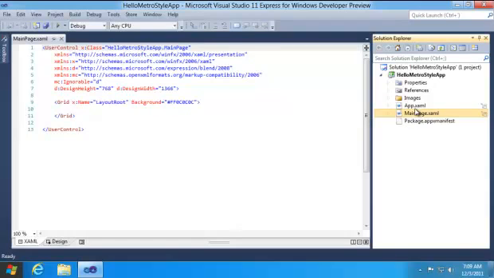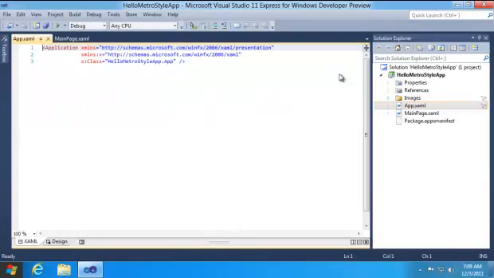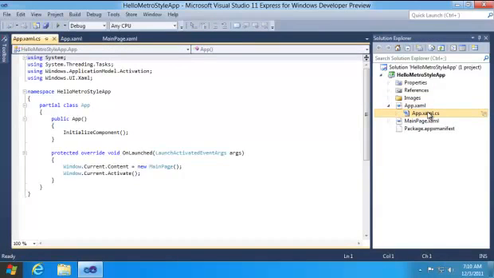Let me show you once again. App.xaml has nothing, which has the application as the root tag, and it defines some XML namespace and the class which it belongs. In this case, this is the namespace Hello Metro Style App, and this is the name of the class, that is app. App.xaml.cs has the onLaunched method. Here you will see that we defined window.current.content as the new main page. This actually loads the main page as the default view. Calling window.current.activate actually activates the app and it brings the view to the foreground.